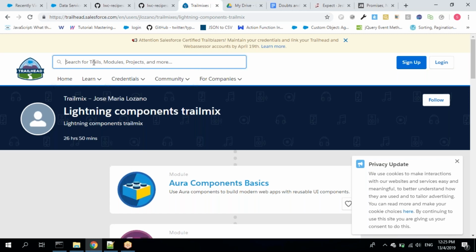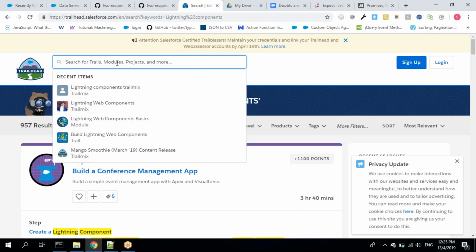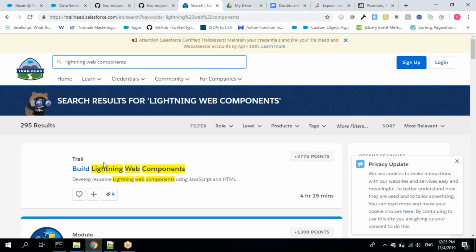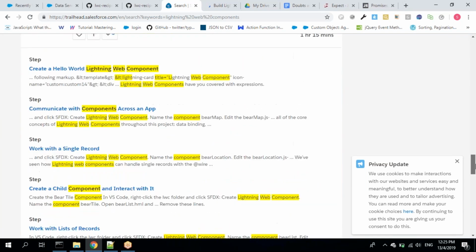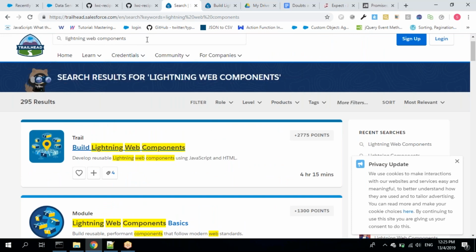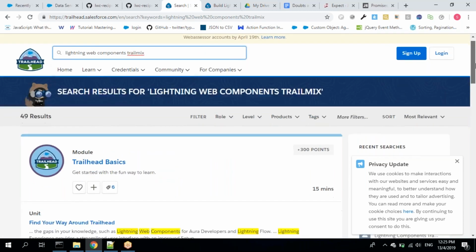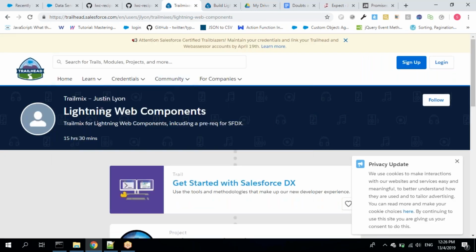The official trial was there, officially released by Salesforce, using Lightning web components. So you can complete your trial, whatever is there regarding Lightning web components. I think this one. Even this one is created by some other employee.